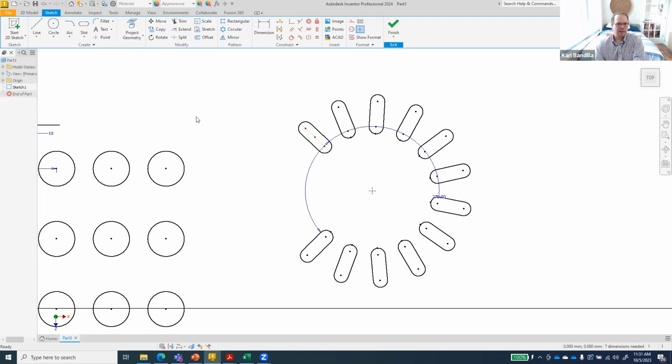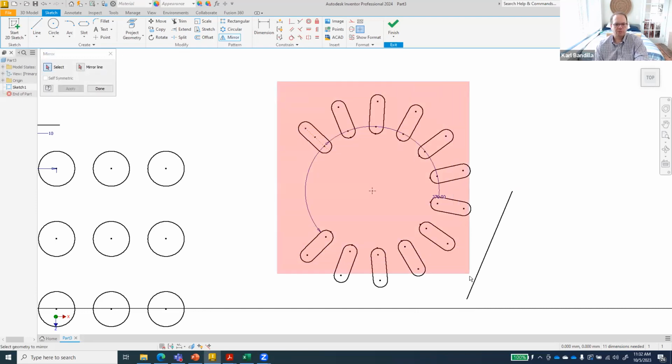And then the last one here is our mirror. So let's draw ourselves a line, because we have to mirror it about something. And then we can hit the mirror command. Again, we have to select what we want. We can just maybe select all of our pieces here, and then select the line.